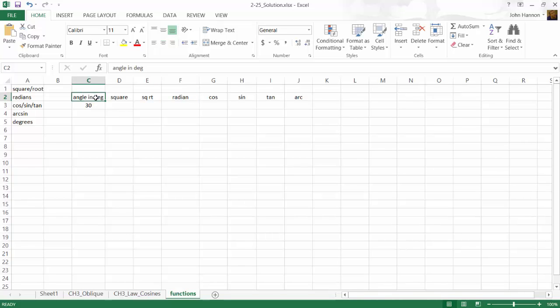So here are some of the functions I used when I was solving the problems, practice, and examples in the text. If I wanted to square a number, there's a square root function. So if, for instance, you want to put a formula in Excel, you can do it two ways.